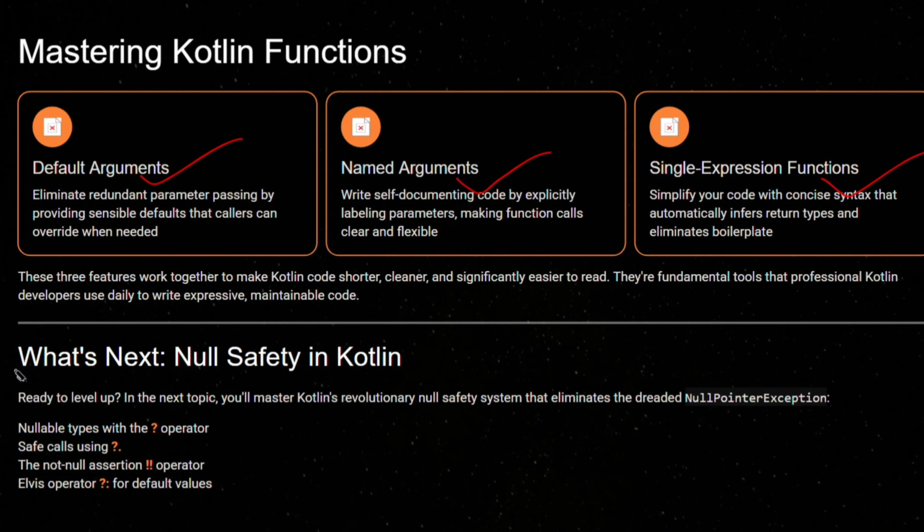So in the next lecture, what we are going to do, we are going to study null safety in Kotlin, which is the most important concept of Kotlin, and that is why it is considered better than Java, and it is replacing Java in the field of Android development, backend development, and other development.